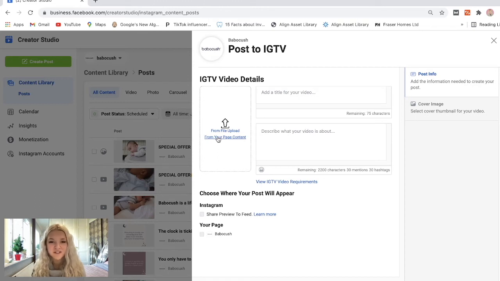And that's so important because I know a lot of the videos that I tend to work with tend to be MOV format. So just keep that in mind, that it has to be the MP4 format in order to schedule using the Instagram Creator Studio.